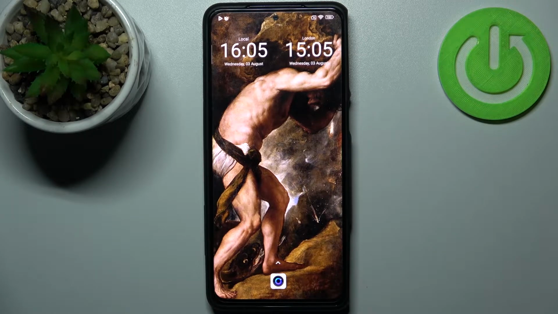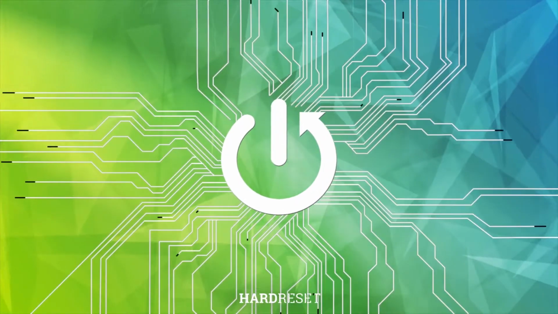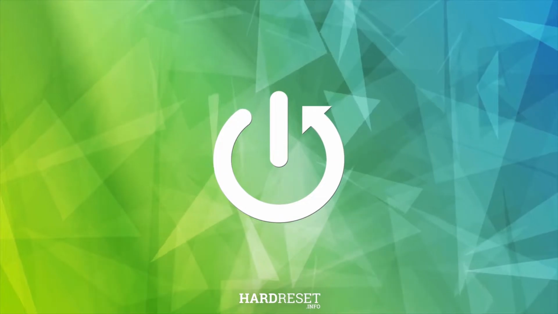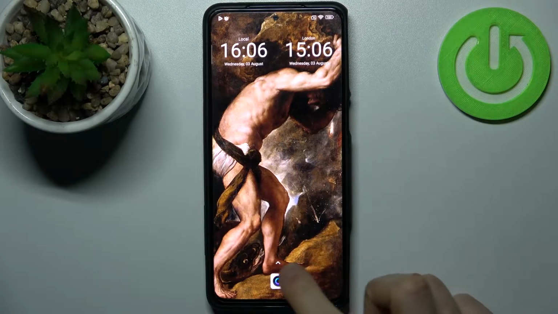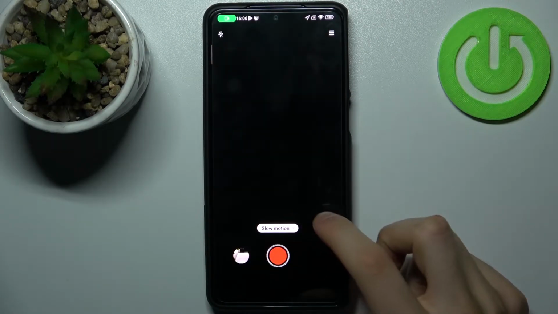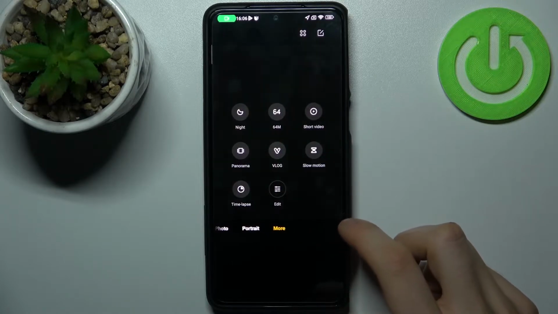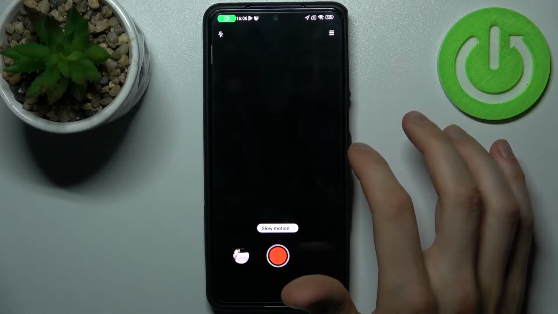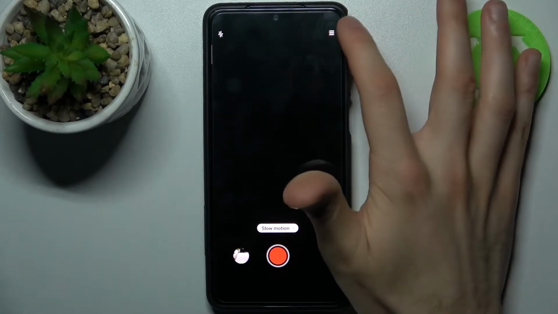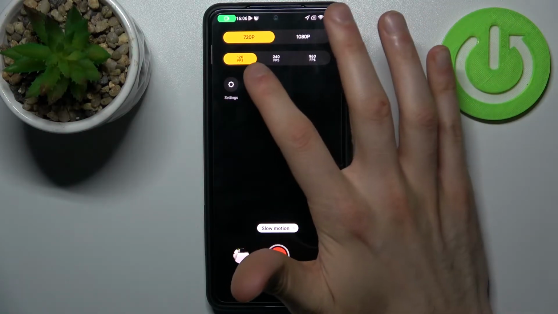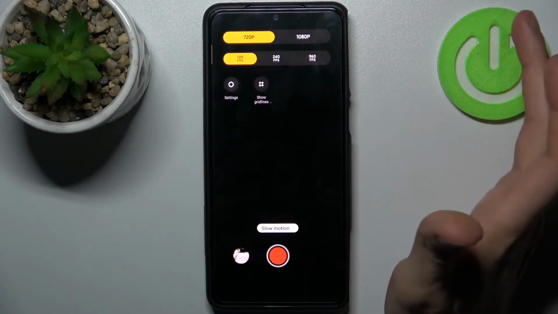Here I have Xiaomi Black Shark 5, and today I'm going to show you how to change slow motion speed in camera on this device. So firstly you have to open camera, then switch to the more modes, select slow motion, tap on three stripes here, and by changing the FPS you can change its speed.